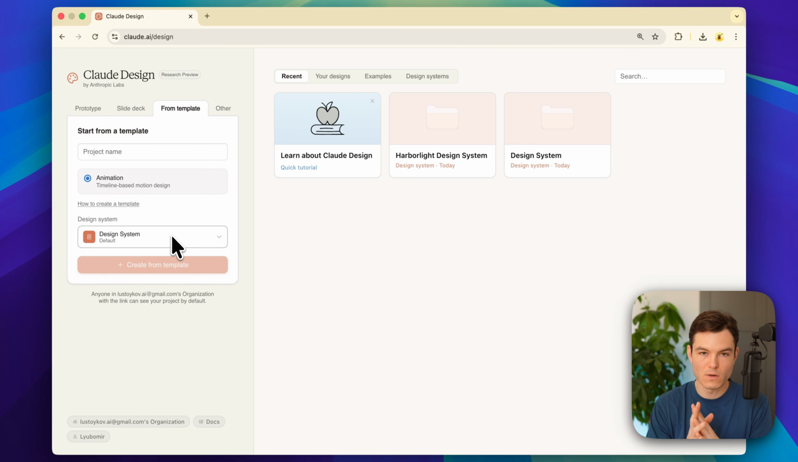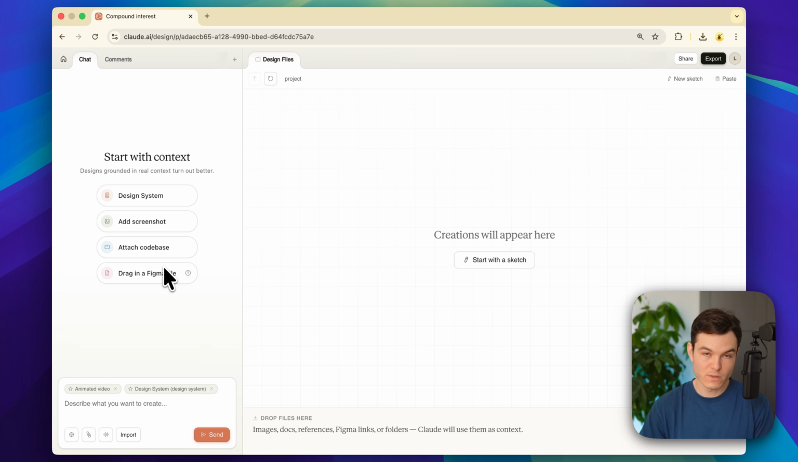We can also create our own design system, and I may show that at the end of the video, depending on how long it gets. And for project name, I'm going to say compound interest. We're going to create 3 animations in total. So we can see the pills here.